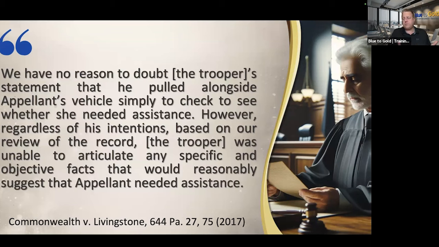And I think that's probably the appropriate way to decide that. So now that we know it's a seizure, whether the trooper intended it to be a seizure or not is irrelevant. It is a seizure as a matter of law. So now it has to be justified. And the Commonwealth of Pennsylvania tried to justify it as community caretaking. The trooper is making sure this person doesn't need any assistance.